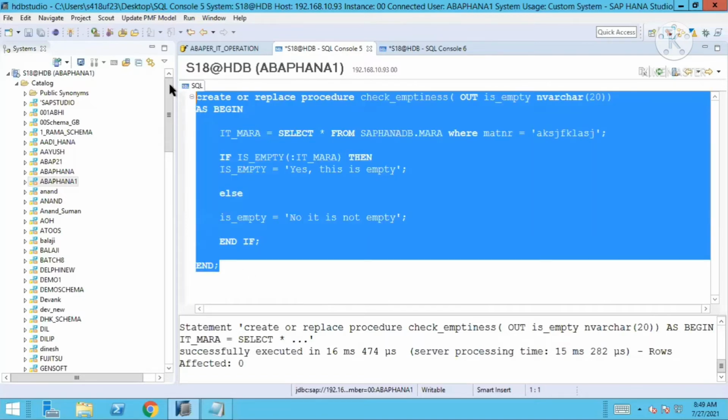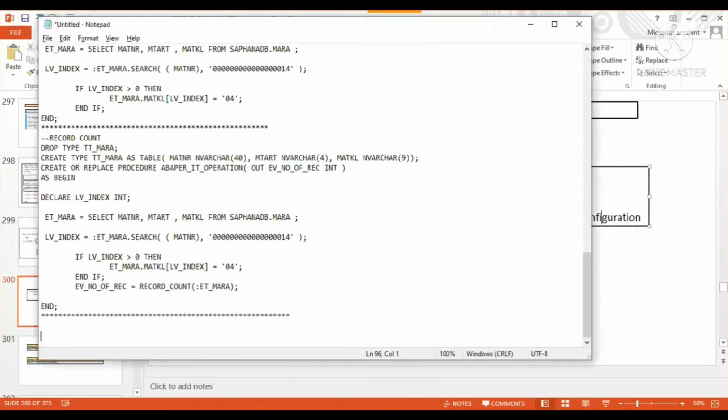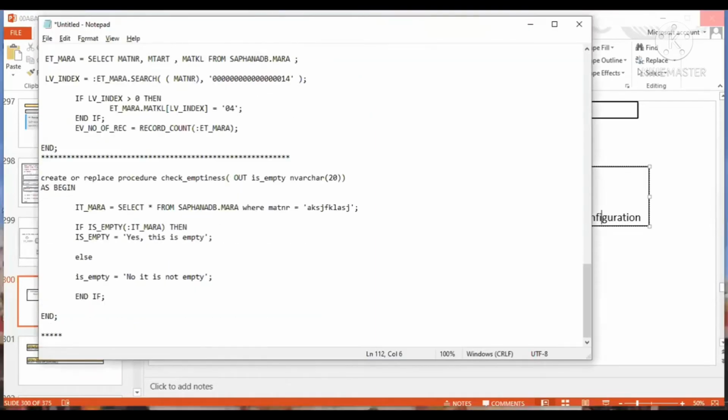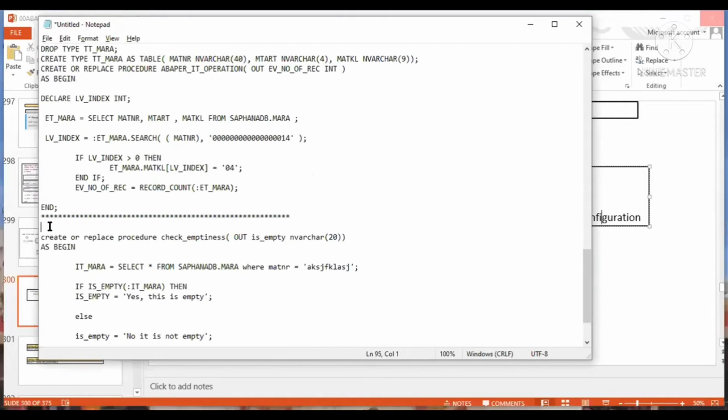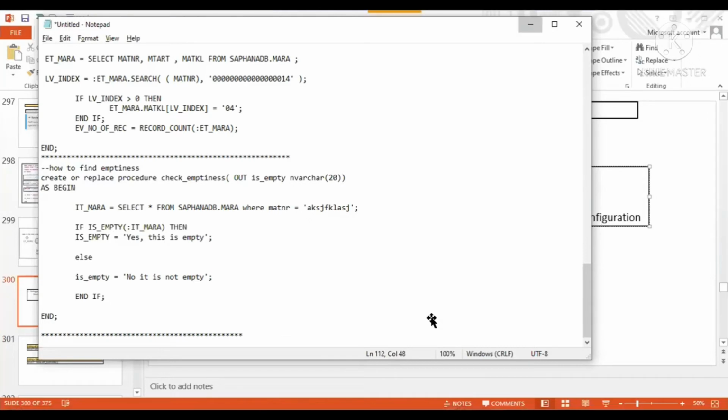So you understood this concept also, how to find the emptiness. So now put it here. How to find the emptiness. Good.